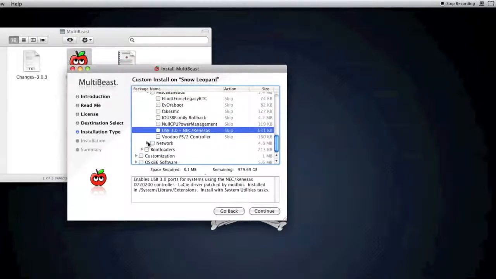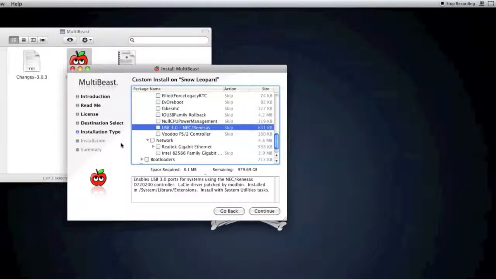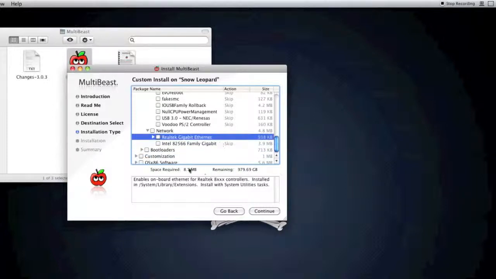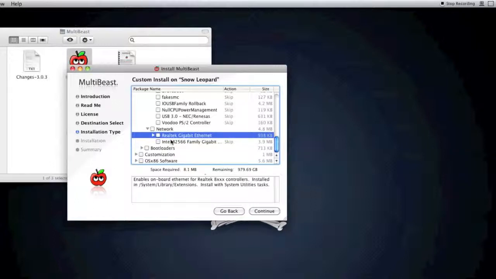And for network, this is very important, it's not on here yet. It's here on the newer version. If you download the new version of MultiBeast, it'll have something. I'm not positive what it's called, but I think it's something like Lnx2Mac Ethernet thing or something. I'm not positive.